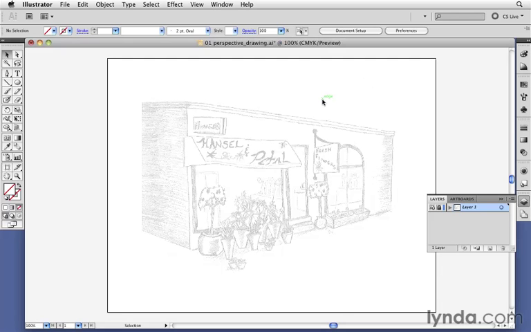So I'll click OK, and the first thing I'm going to want to do here is add a second layer so I can draw new artwork on an additional layer, since the one I was working with is locked. So I'm going to go to my Layers panel here, create Layer 2, and I'll just close my Layers panel for now.